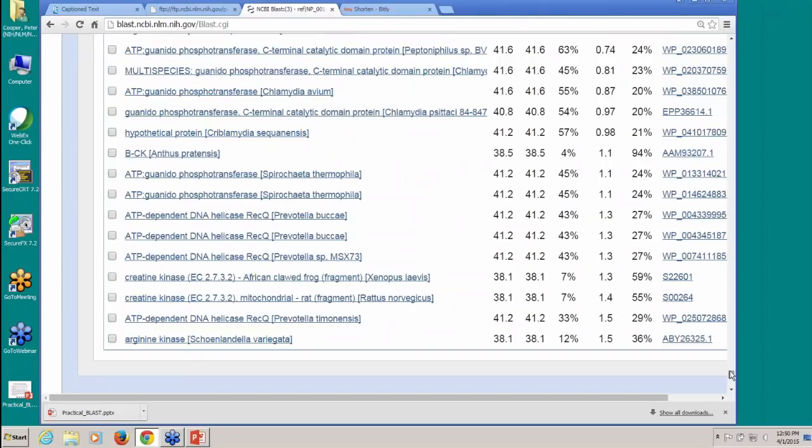I probably would have had to ask for 10,000 descriptions to see all the way to an e-value of 10. And some of these are fragmentary proteins, but some of them are potentially related proteins. They may be fragments because they say things like guanidinophosphorotransferases, if that's actually something that has the same conserved domain as creatine kinase.